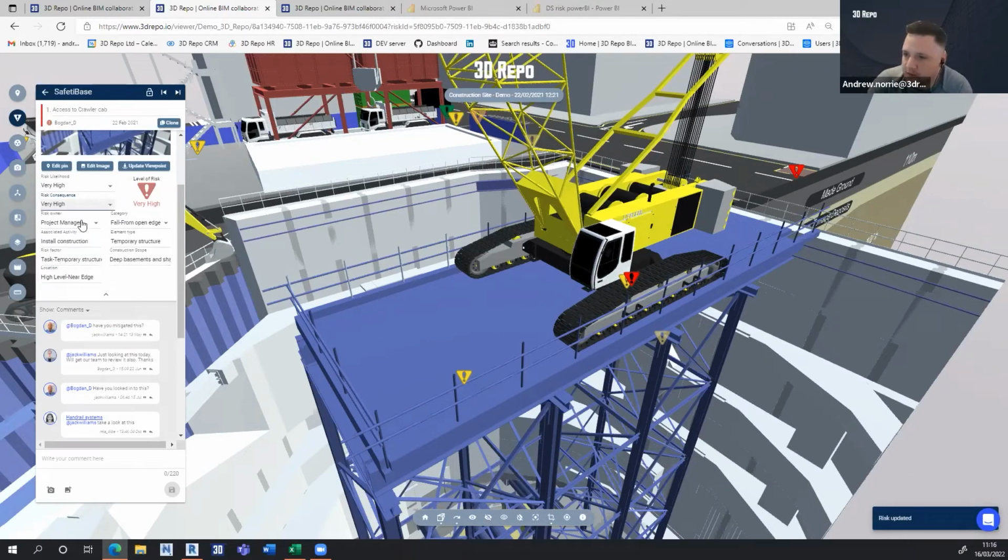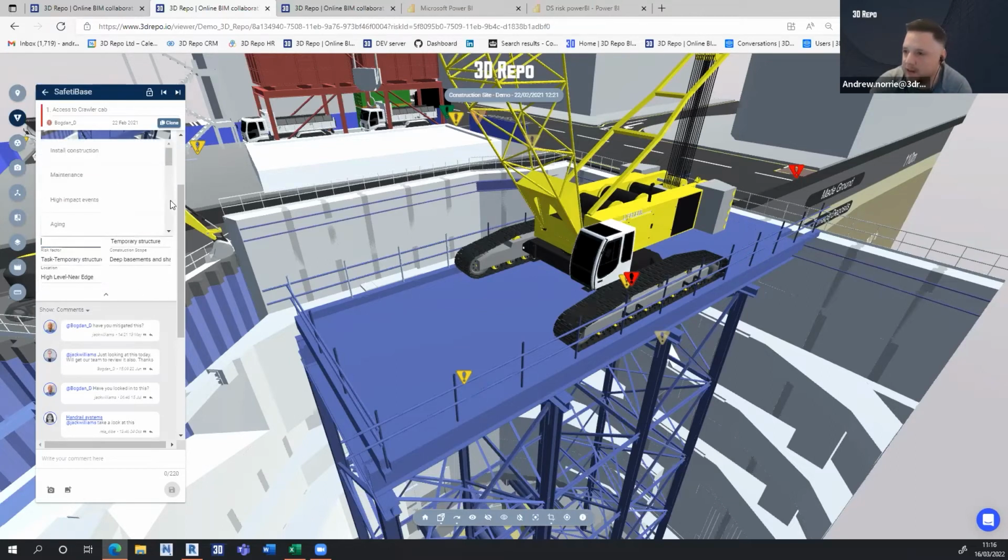We can see it's been associated to the project manager and the associated activities, install construction. If I don't put anything in here, it's going to look at my database of how I've previously classified things within all my other projects and give me the options. I can free type and add a new one, but to keep classification consistent, it does give you the option.